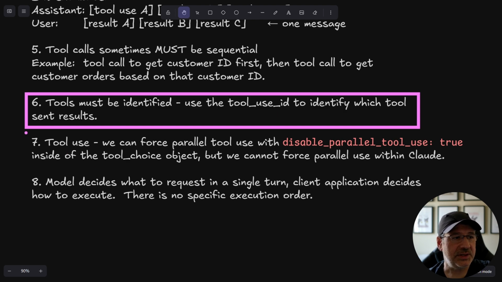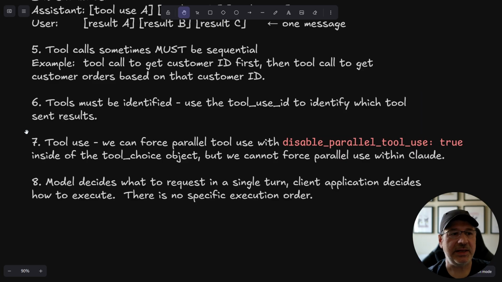Now, another thing that was interesting to me, I discovered that we can definitely turn parallelism off in Claude. So we can say, hey, Claude, everything that we're going to do is going to be sequential. And we do that using disable parallel tool use set to true when we submit our requests to Claude. However, if parallel tool use is enabled, we cannot force Claude to actually do things in parallel. It has to come to that conclusion on its own.